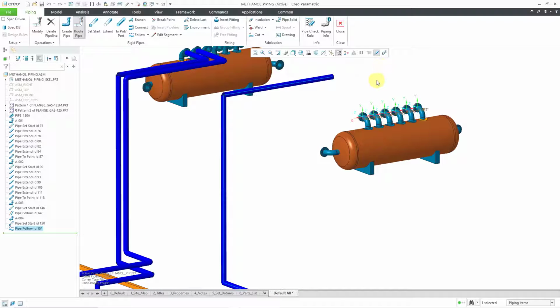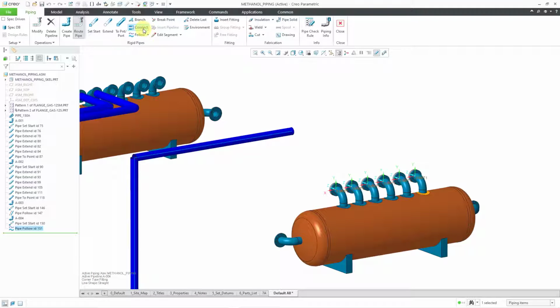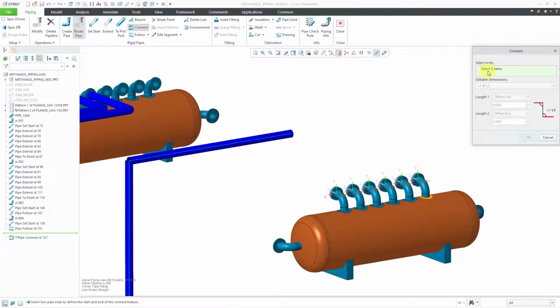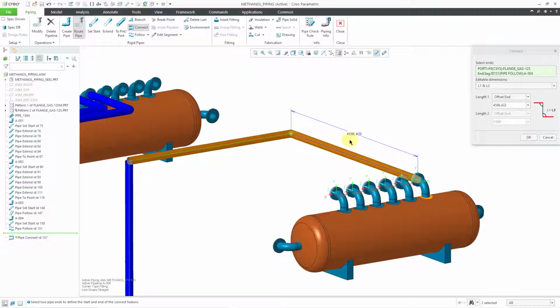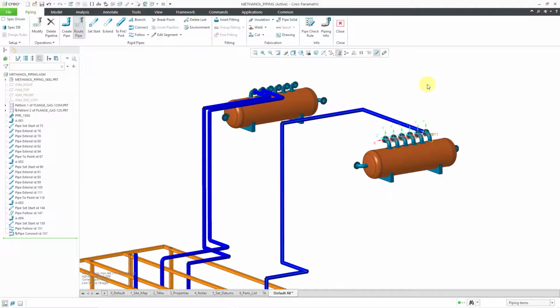And now in order to finish this one off, I'm going to use the connect command. I will choose connect, and then for selecting the two ends, let's select this port over here. I will hold down the control key and grab the end of that segment. You can see a preview of the length that this segment will be. Once again, you can offset that if you want to using a reference, but that is exactly the length that I want it to be. Let me click the OK button, and the pipeline is created.